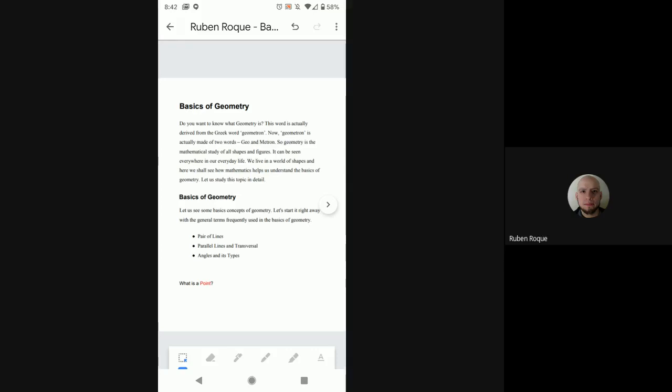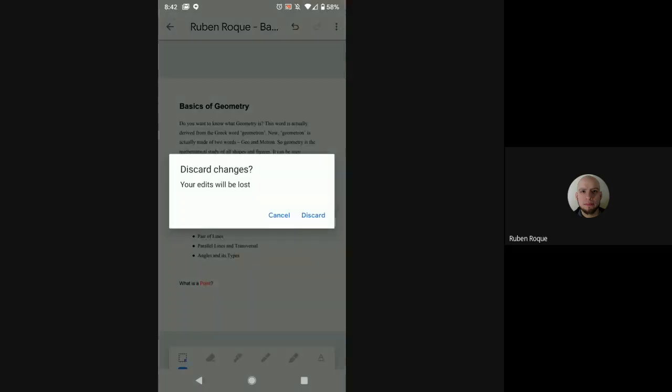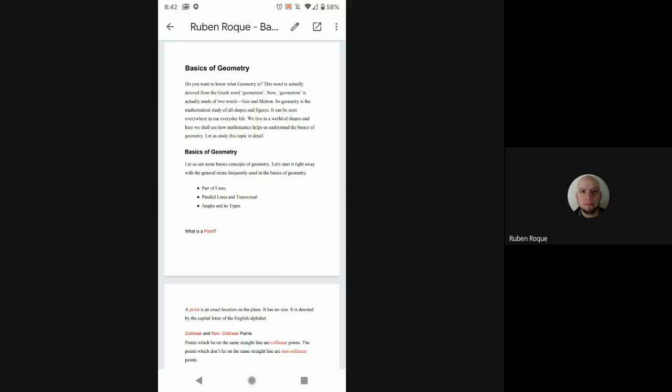If you do not have the Google Docs app, in order to edit it completely, you can use that edit symbol here, at the top right. All right, so this will pop up if you have Google Docs on your phone. If you do not, you won't be able to.